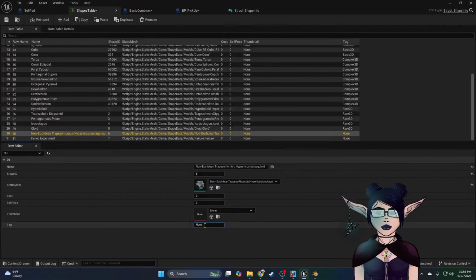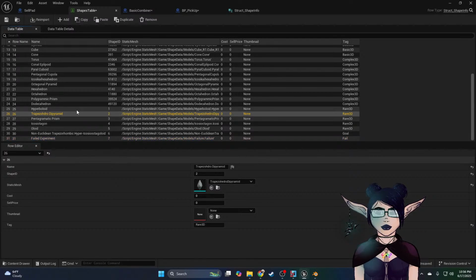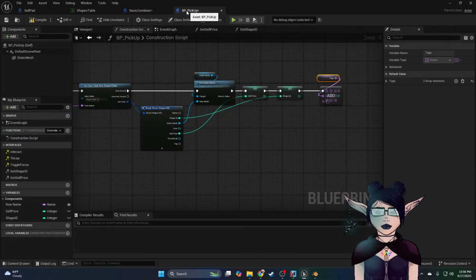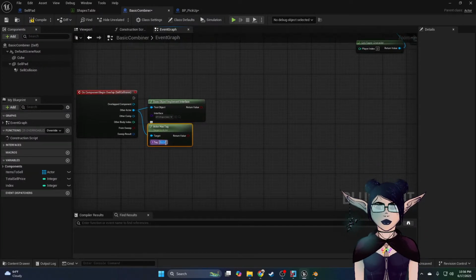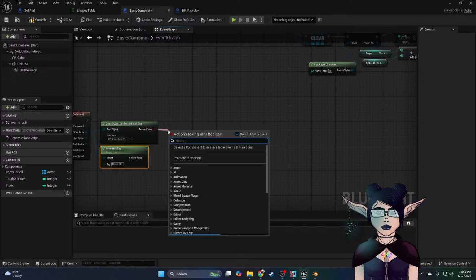This will have the tag goal and fail. 1, 2, 3, 4, 5. Yeah, that's right. Okay. We have that added to these struts. So in the combiner, this needs to have the tag basic 2D.